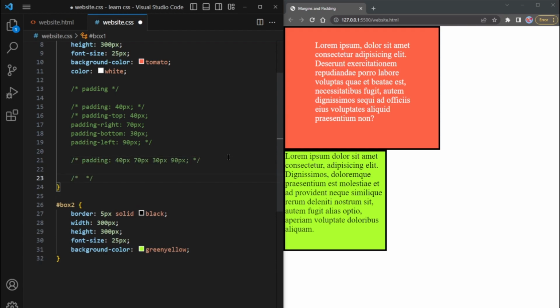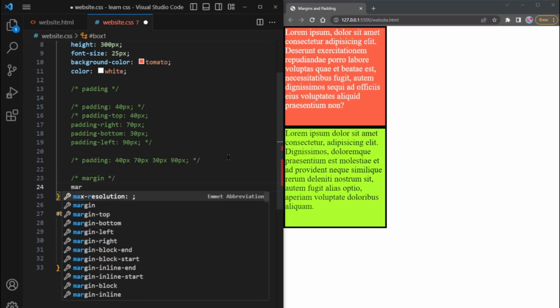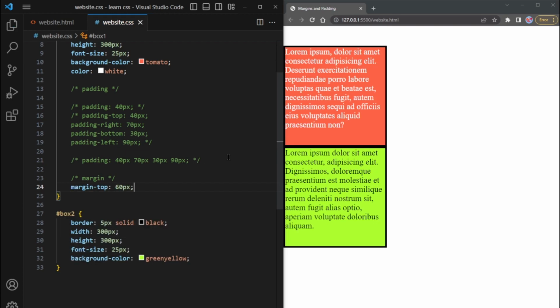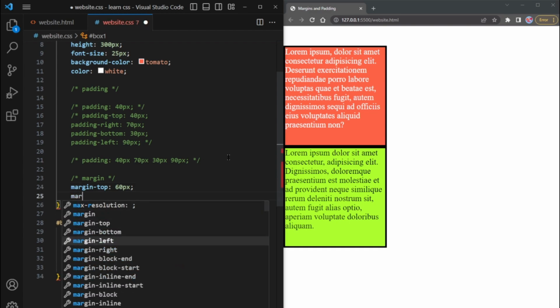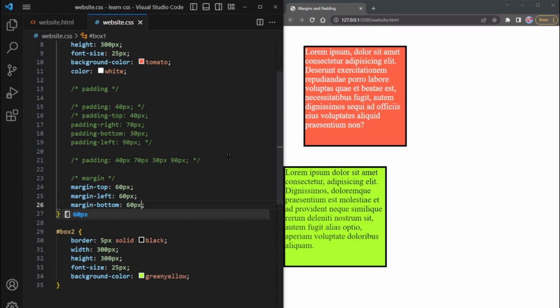We can also set margins for specific sides of an element. For example, we can set a top margin of 60 pixels for one of the boxes, which will push down any elements below it. The same applies to the left and bottom margins. However, since there's nothing to the right of the box, the right margin won't have any effect.